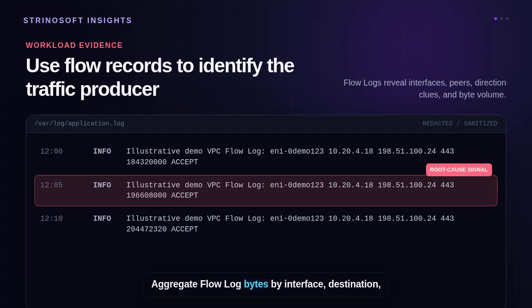Aggregate flow log bytes by interface, destination, and 5-minute interval. Then compare that interval with deployments, batch jobs, and application metrics. Flow logs are evidence of network behavior, not a perfect billing replica, so validate their timing against the billing category.